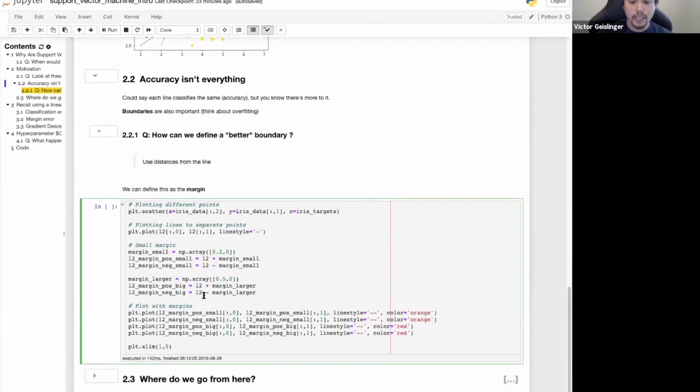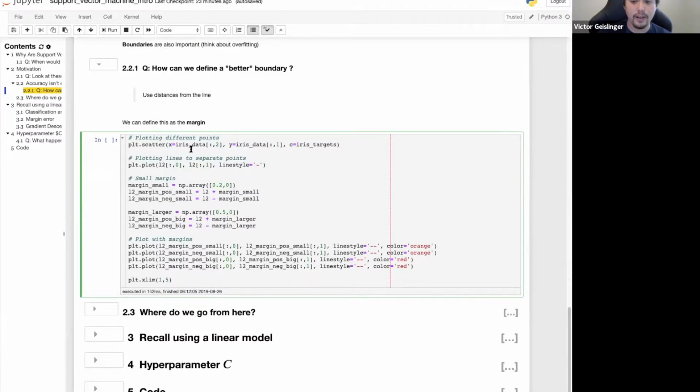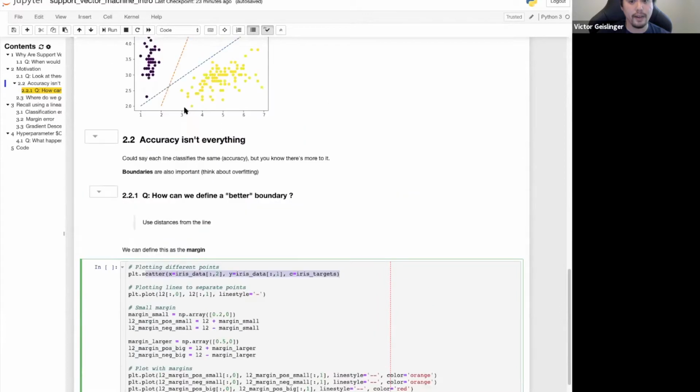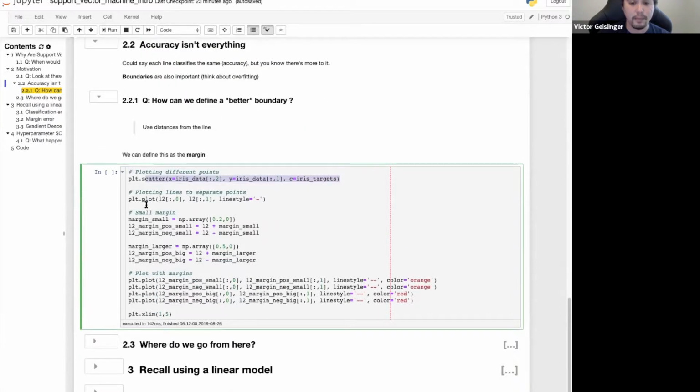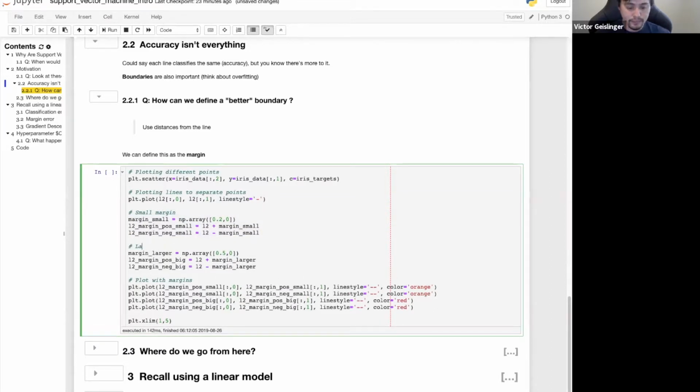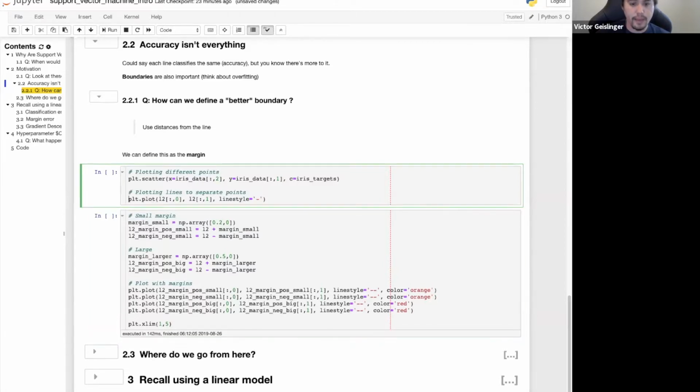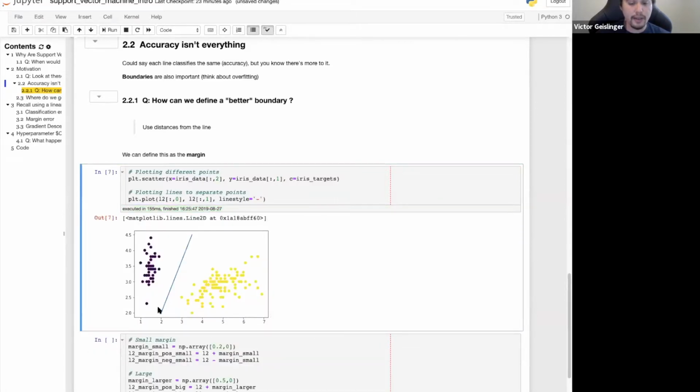So just to show you margin again, this is very similar to what we had before. Basically I just plot out the same exact graph that we had above, and this time I'm going to draw out a line to separate the points. I'm going to show something with a very small margin and something with a very large margin. If I plot this out, you can see there's a line right here, right?